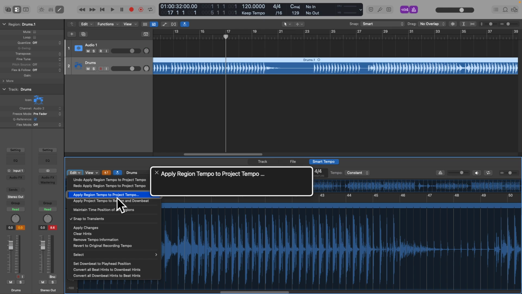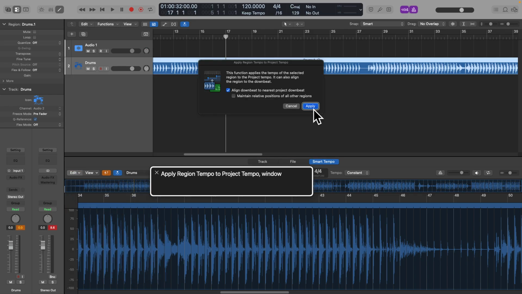So we have space there. Apply region tempo to project tempo window. This is the same window that we had before, so there's no need to revisit it again. So let's go Apply, to where it says Apply, and space. Edit untitled 8. And now if we press play, it fits.